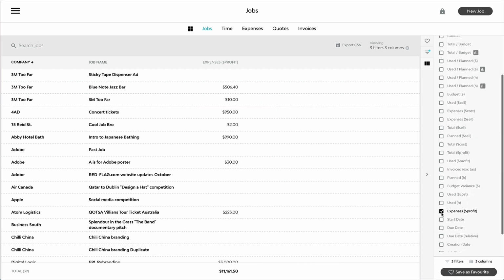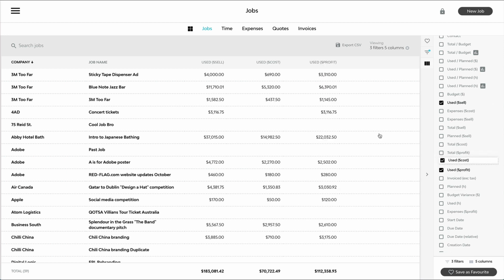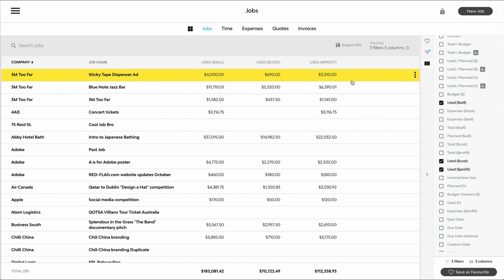Okay, now we also have the used profit, which is made up from used sell minus used cost. So used sell minus used cost equals used profit. It is the potential sell price for all the time that I've spent on the job based on people's sell hourly rates, less what that time has cost me based on users' cost hourly rates, and that essentially gives me my used profit figure. Now that's not the total profit, of course, because there are also expenses related to a job, and we do have the total profit.